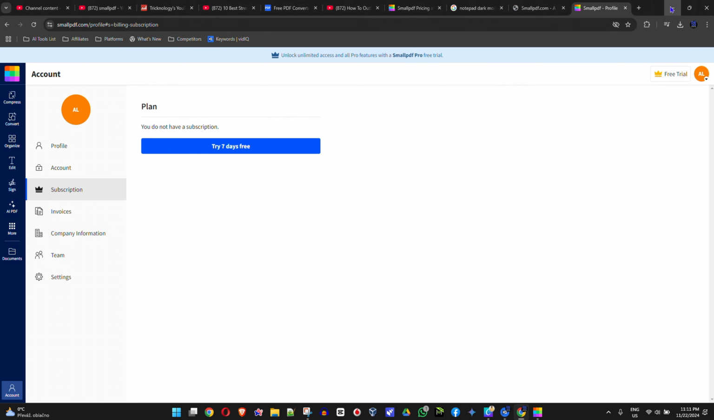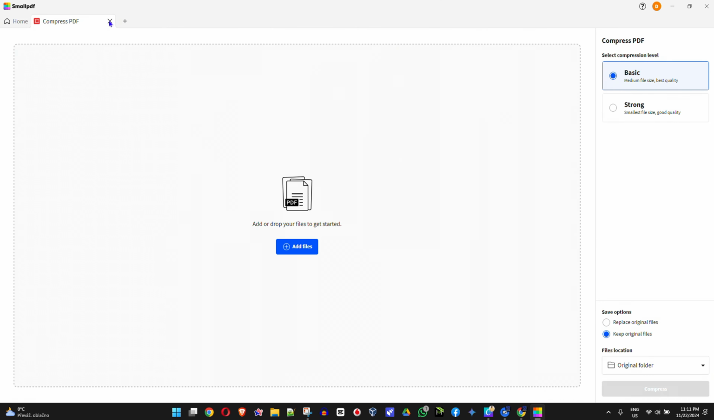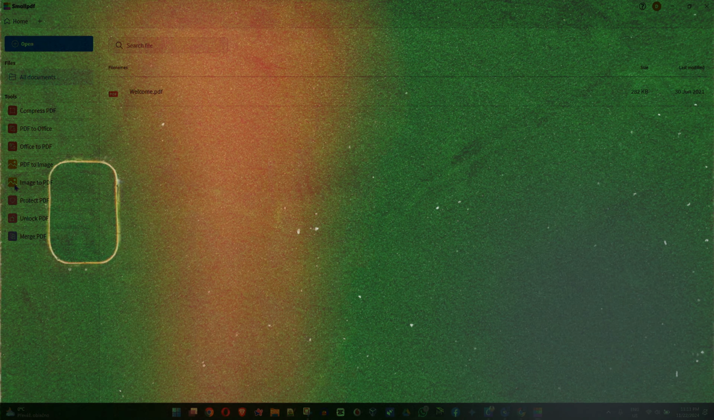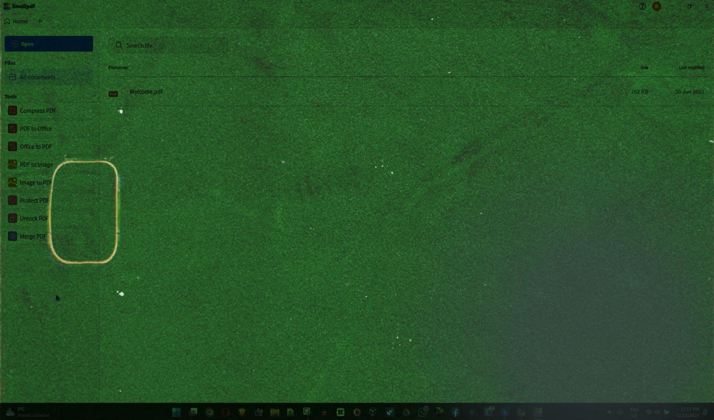So guys, these are the two ways that you can go ahead and install the Small PDF application on your computer by simply using your browser, or even download the app directly to Windows. Very easy and very simple.